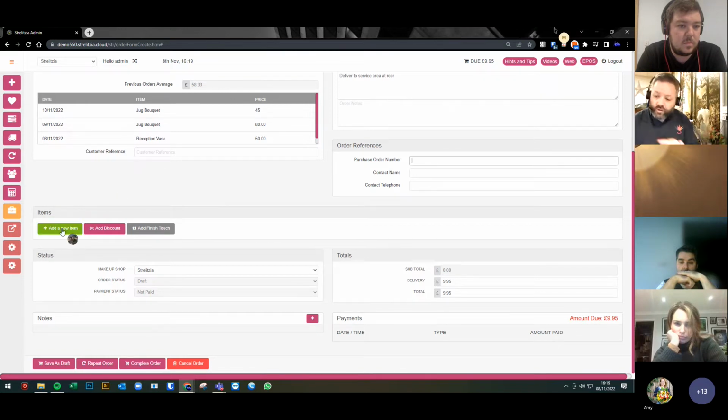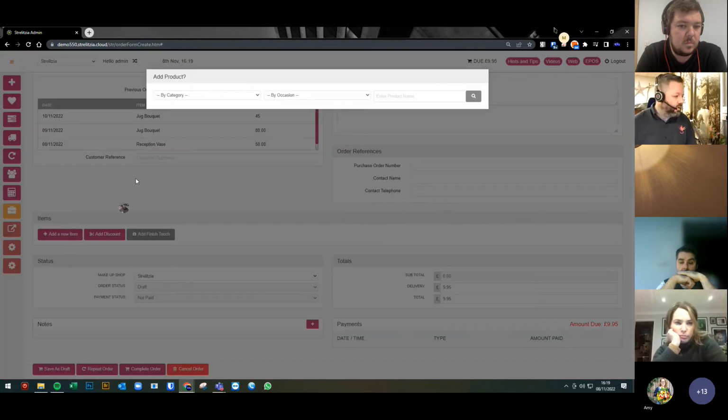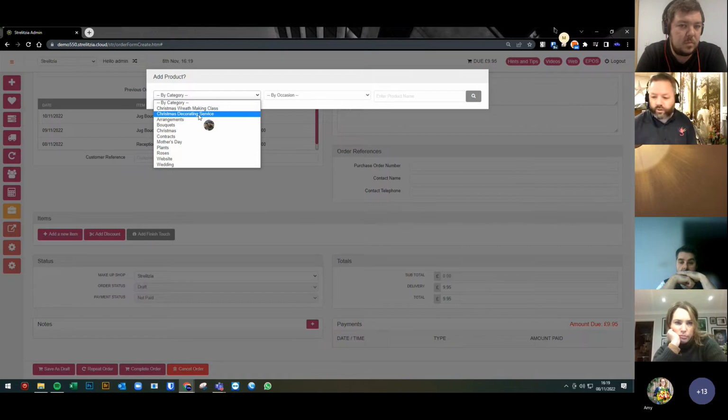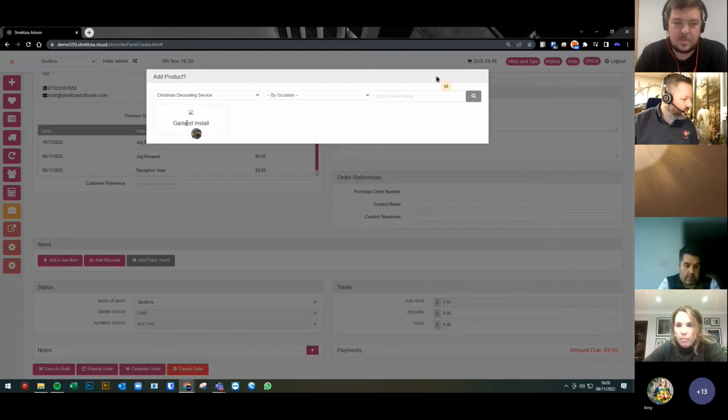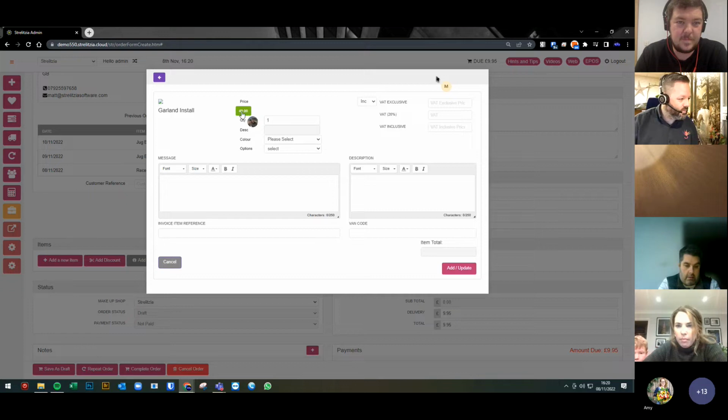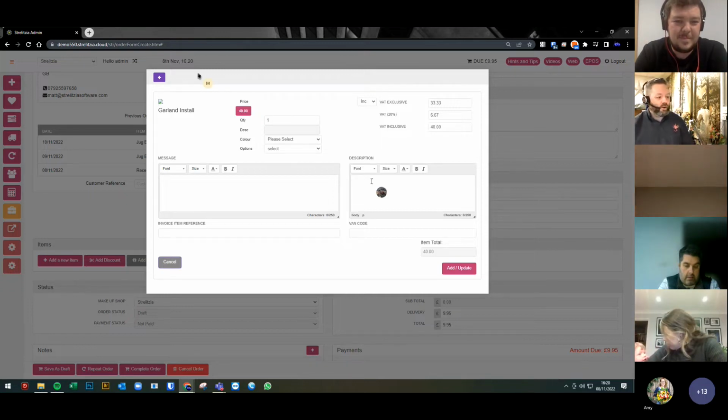So adding a new item. This is where our categories that we've just created come into play. So add a new item. Under category, we've got our Christmas decorating service that we entered in just a minute ago. Click on Christmas decorating service. We've got our tree decoration, garland installation, garland install. There we are. Okay, so we've got our garland install.